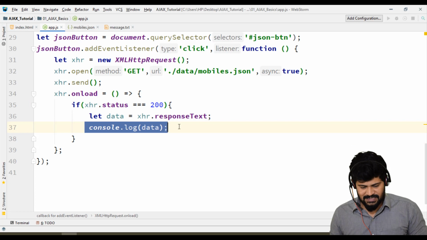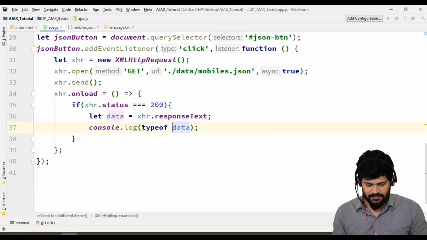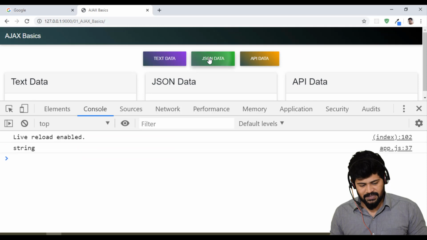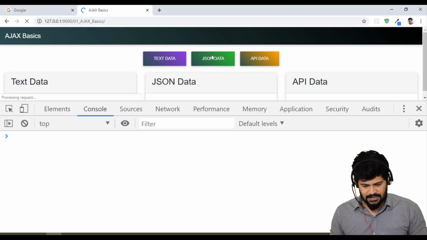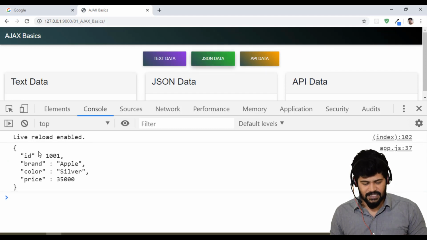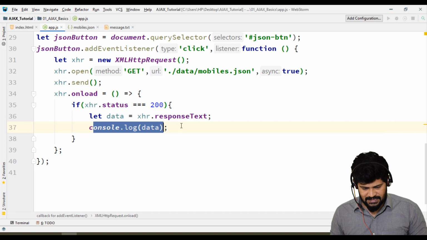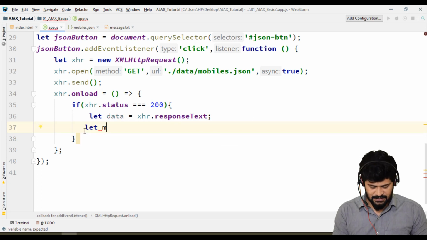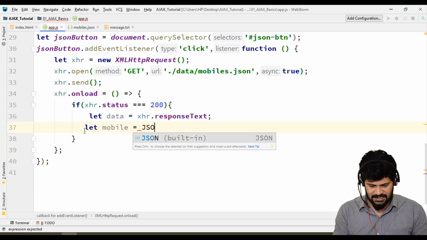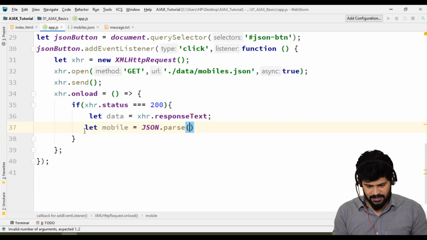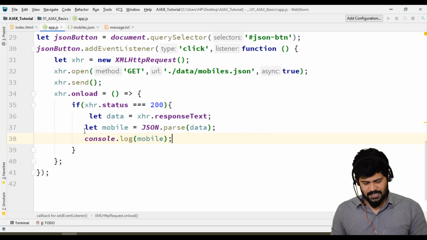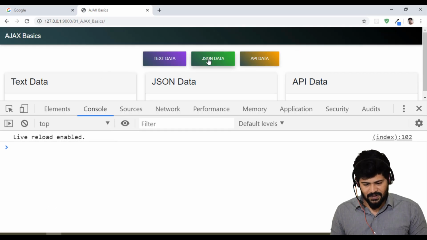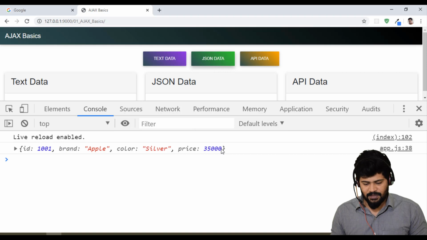If you want to know the type, just say typeof data. The type of data we are getting is string, but I need to convert this to an object. See, it's just completely black color. To convert the string to an object, I'll do it like this: let mobile equal JSON.parse of data. Now let's do console.log of mobile. Just see now, when I click on JSON, you got a proper object.